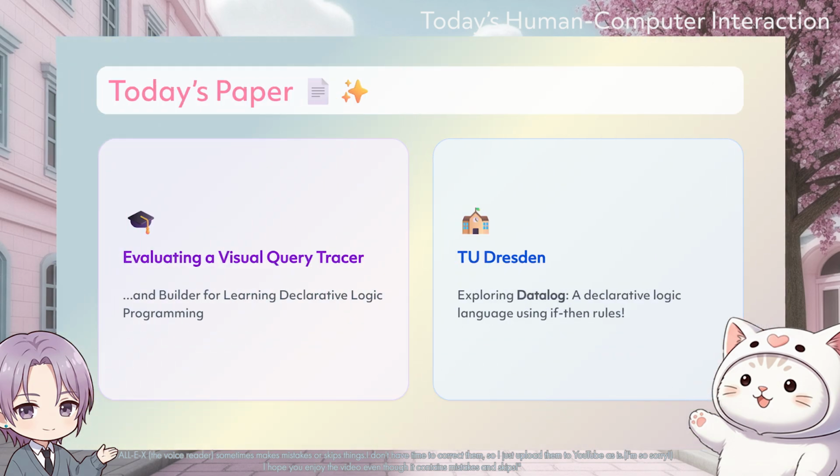The title of the paper we are looking at today is Evaluating a Visual Query Tracer and Builder for Learning Declarative Logic Programming. The link is x.org/abs/26a7.18864. Yes, that is quite a long title, right? But do not worry at all, because I'm going to break it down so it is super easy and fun for us to understand together.